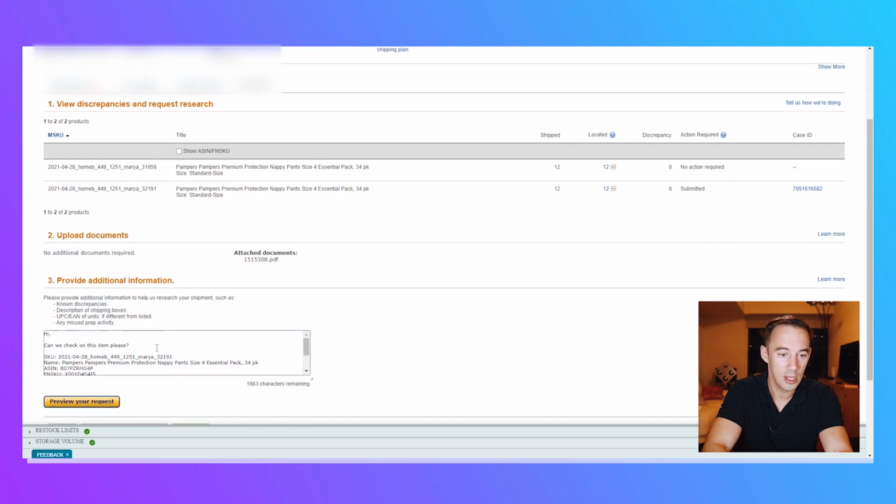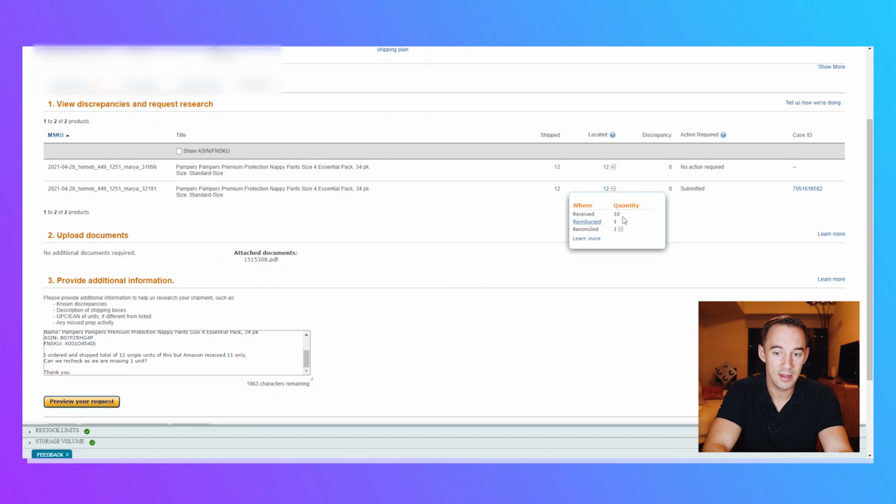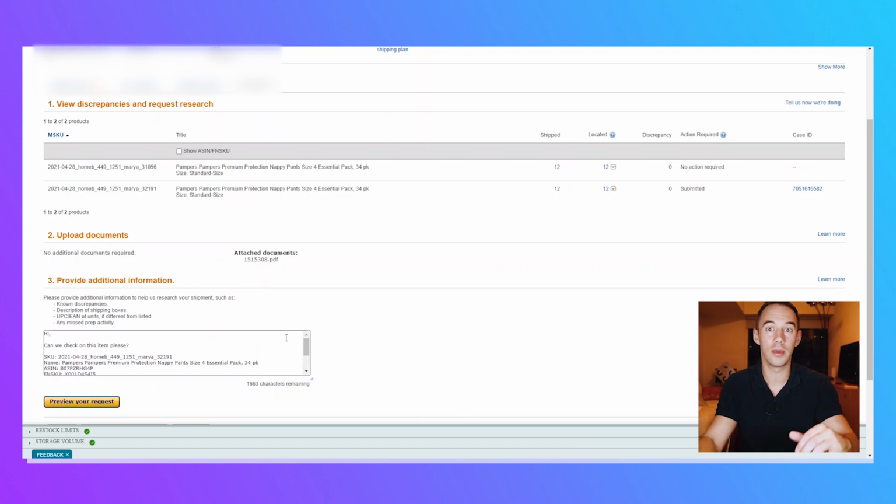So we said here, can you please check this item, etc. And we've just talked through it. That's it, really simple. They've ordered a total of 12 units, but Amazon only received 11. And what you can see here is that we had originally 10 plus 1 reconciled, and they reimbursed 1, so it totaled 12. And that was after submitting a case ID. So we submitted invoices, we basically put together some text there, nice and simple, which explained what we were doing, and you can put that together into a document.